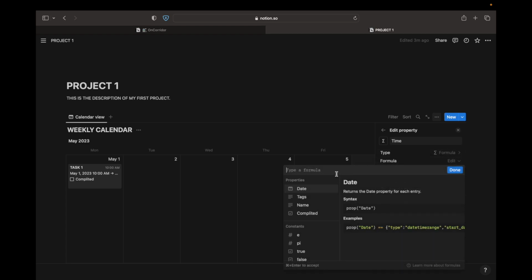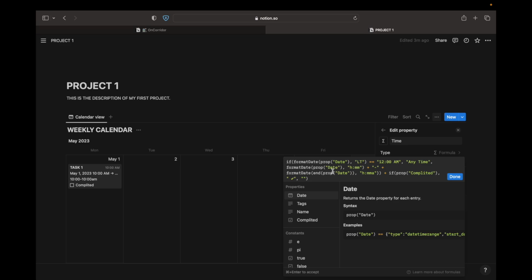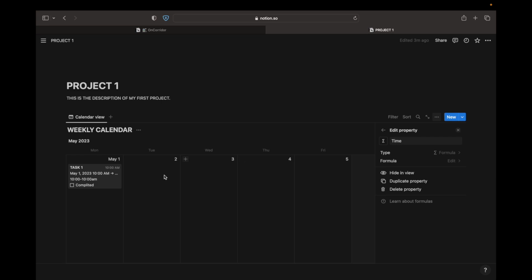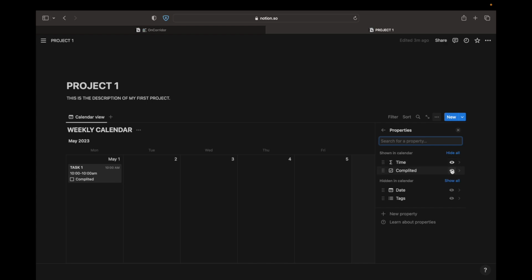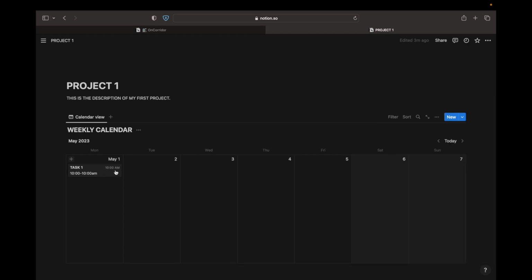We did this formula, we'll Ctrl+C to copy it in here, and now we can click done. So see, we are now seeing the time. We don't need to see the date and the time because we are already seeing the date and we have the time in here. So I will go back here and I will turn off the date and the completed. Why? Because now let's see it here, just a minute.